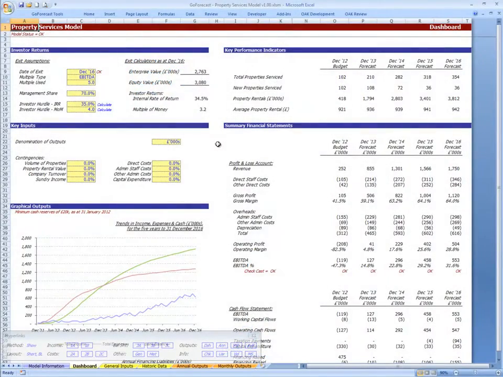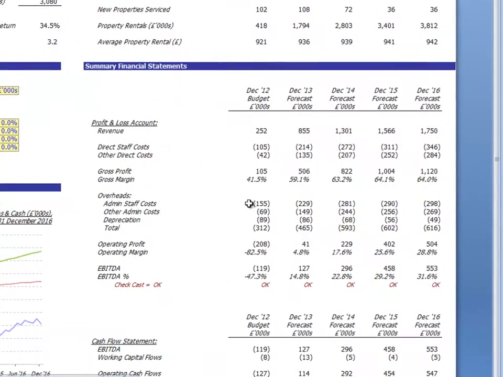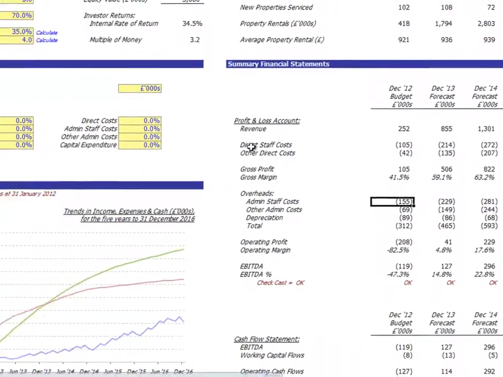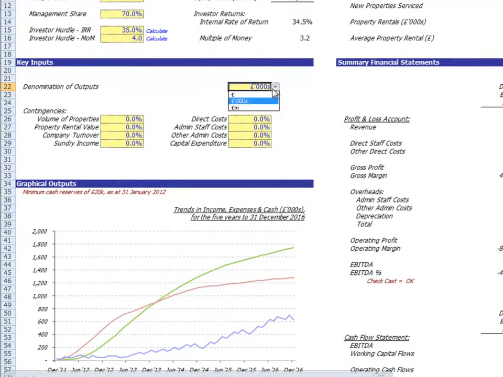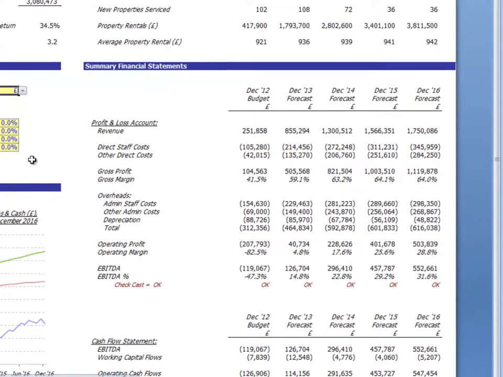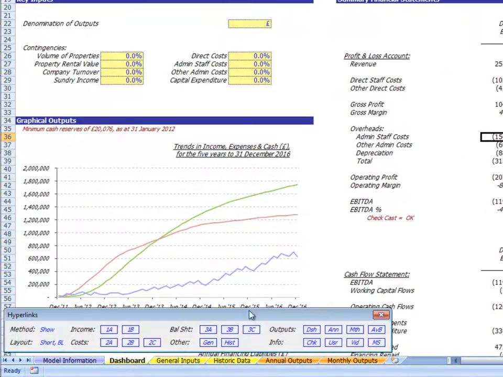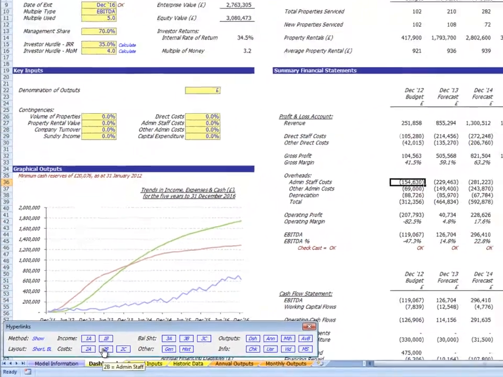On the summary P&L, we can see admin staff costs of £155,000 in year 1. We can change the denomination setting to show these values without rounding to thousands. Now we can see staff costs at £154,630, and we can use the hyperlinks form to quickly jump to our staff costs inputs.